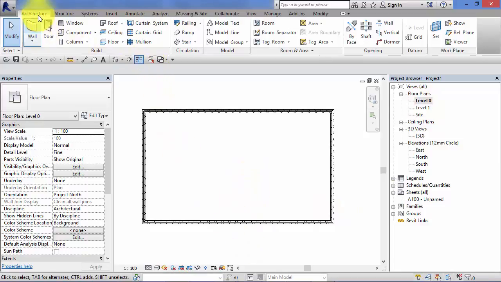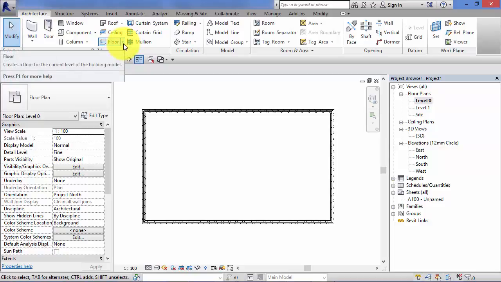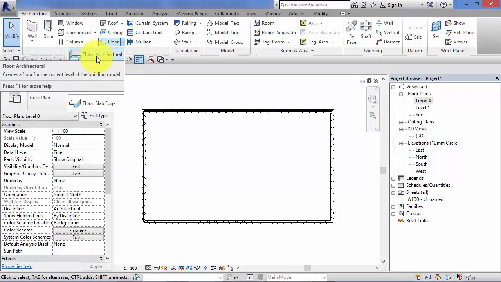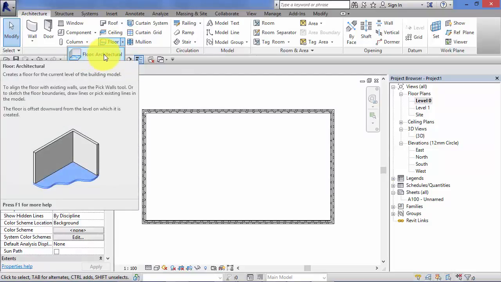So we go up to Architecture, Floor. There's a little drop down there next to the Floor tool. Just make sure you're selecting Floor Architectural. That's the tool we want.